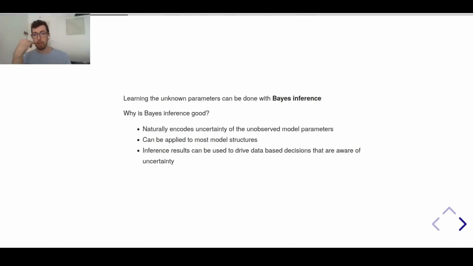And why will we be using Bayes inference, and why is it good? It's because you can naturally encode the uncertainty in the unobserved model parameters, and it can be applied to most model structures, thanks to really flexible algorithms that are now available in most PPLs. You can express almost any sort of conditional dependence of your observations on latent parameters, and then you can run these multi-purpose inference algorithms that will just learn this.